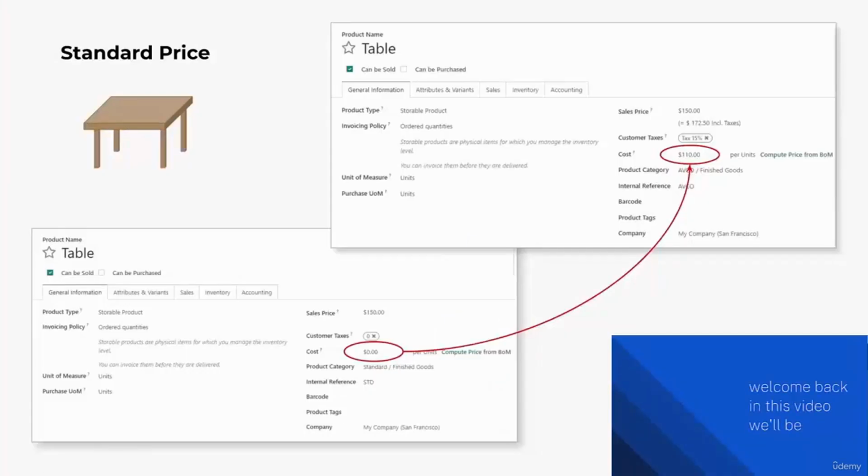Welcome back. In this video, we'll be discussing how to use the standard price costing method. This video is part 3 of my 4-part series on evaluating production costs. Links to the other 2 videos are going to be inside of the description.